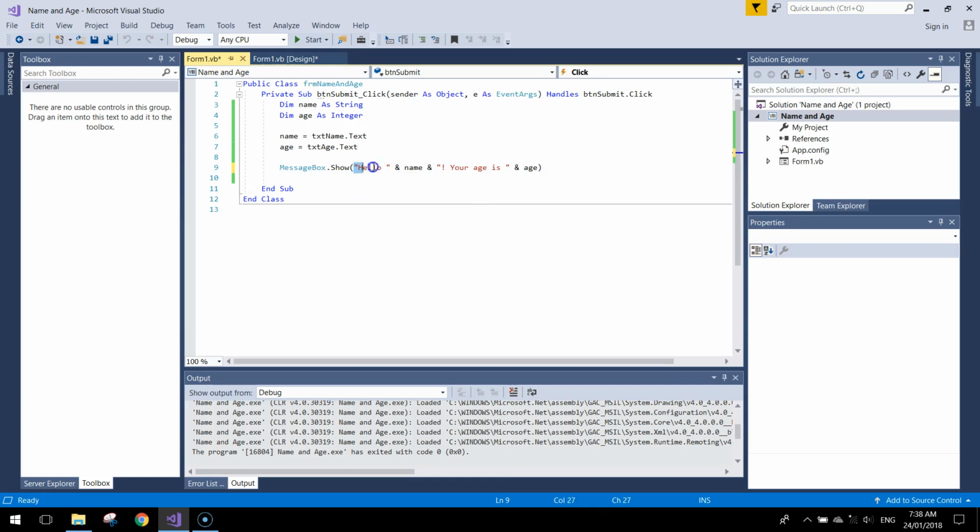So now we say hello Tim, and then we attach the exclamation mark just to finish that first sentence. You'll see what that does in a sec. Your age is, and then we've got the age variable. So over here in the second text box, it digs out that age and puts it into our little message box. Okay, so let's give that a bash and we'll see what happens.